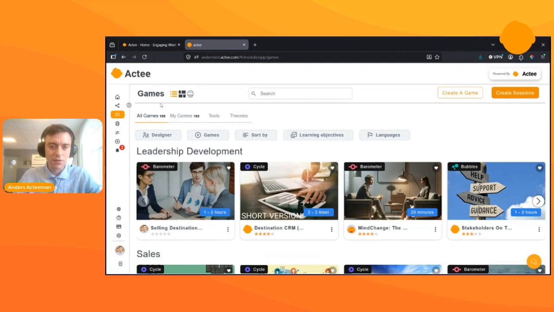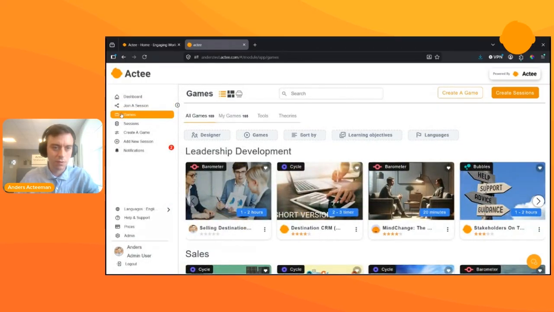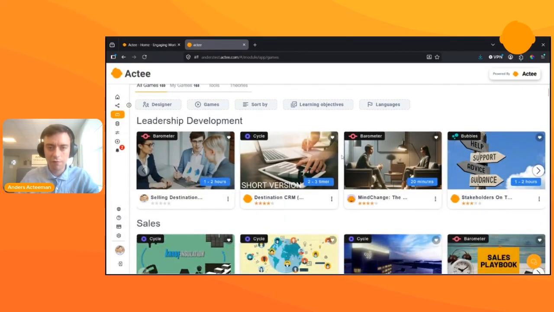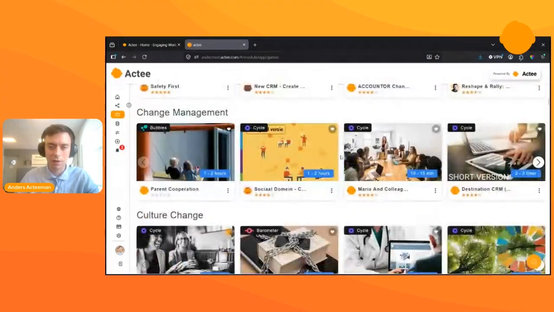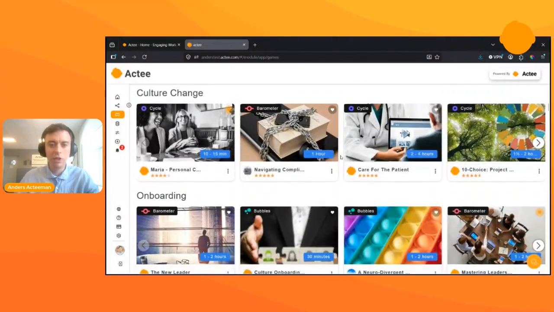Playing an Acti game as a super user is a very simple process. I have opened up my own subscription here and went into the Games section on the left-hand side of the menu here. You can expand the menu to get the full title, making it easier for you to navigate to the Games tab. Once I'm on the Games tab, I get the full list of all the games that are currently available on the Acti platform, including the ones I have privately on my subscription.